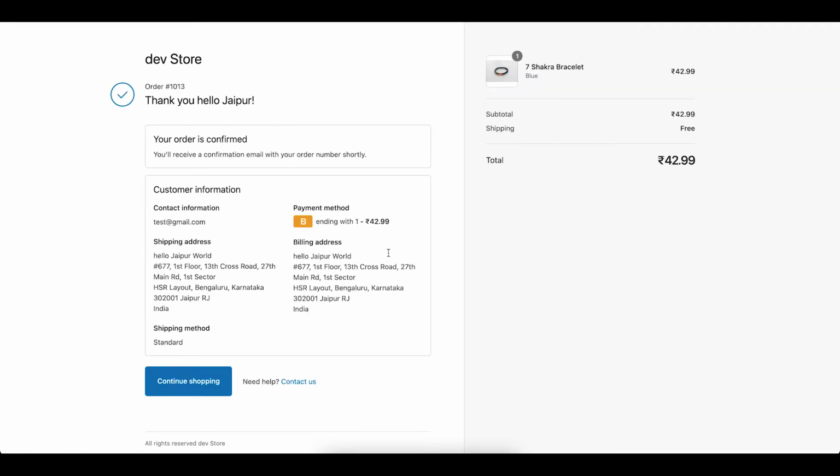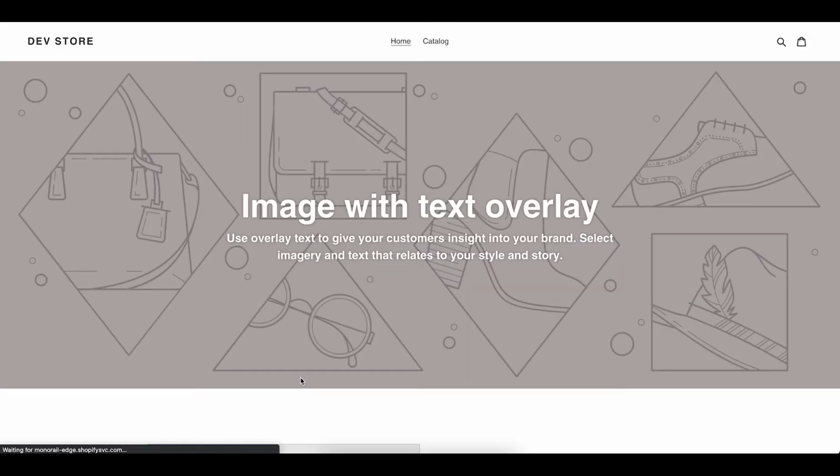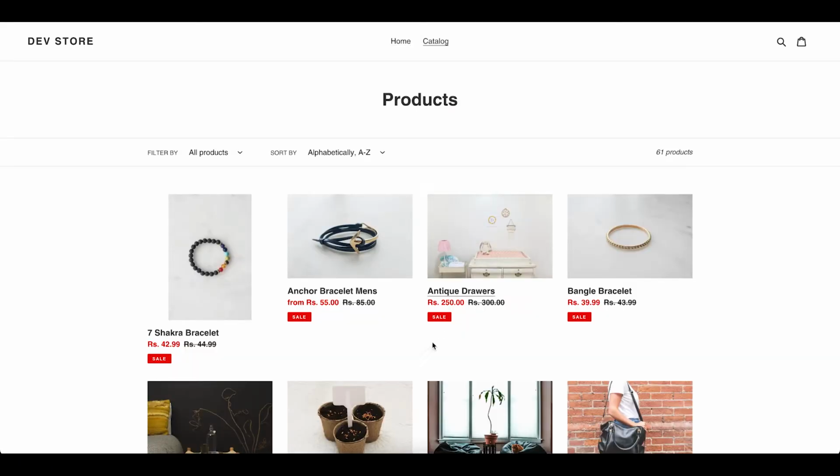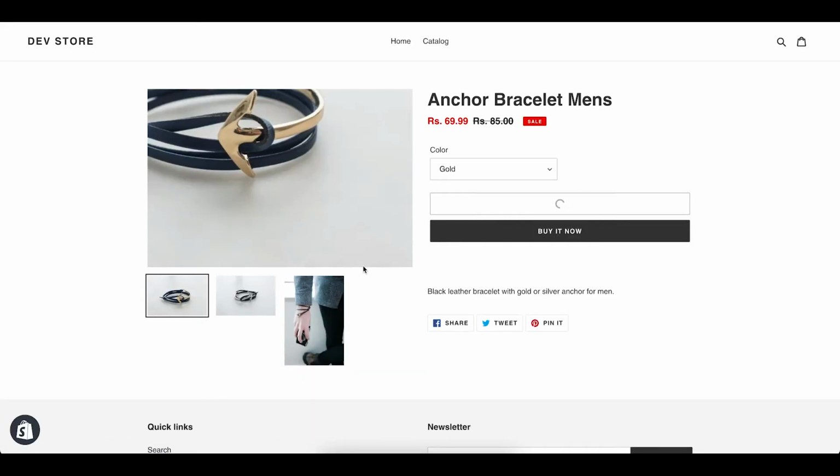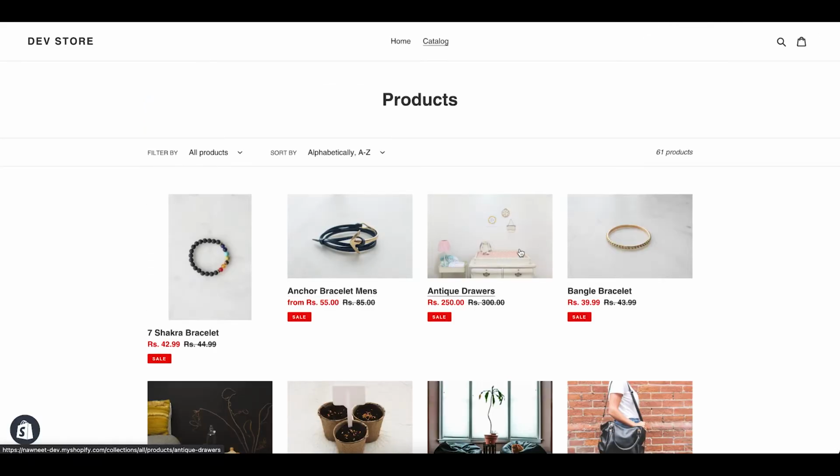Now you see the transaction is made and bingo, your order has been placed. You can clearly see the pin code and the zone too in the order address details. So now I will place another order, so continue shopping. I will now add this bracelet, antique drawer. Now I have two orders.